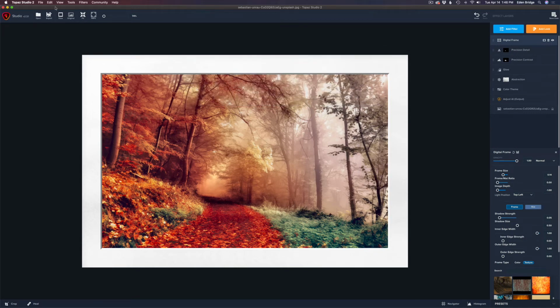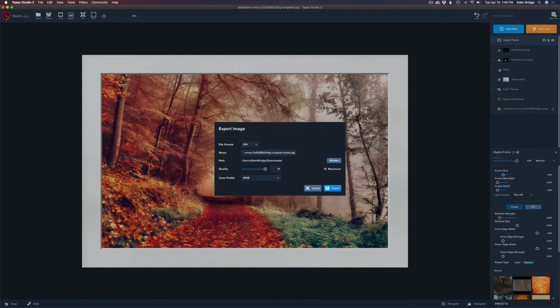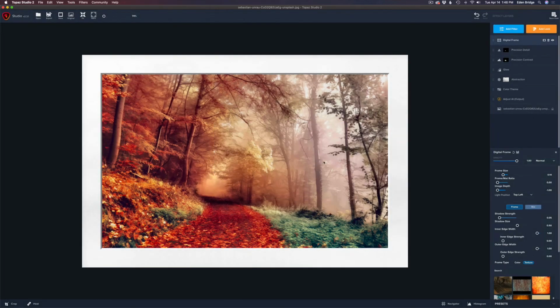Now, if you want to export it as an image, just come up here to File, click on Export, and you could choose the file format, for instance, JPEG, TIFF, PNG, whatever you want. And then you can pick the color profile and the quality and all that stuff and just click export, tell it where you want it to go. I'm just going to click cancel for now, but there it is.